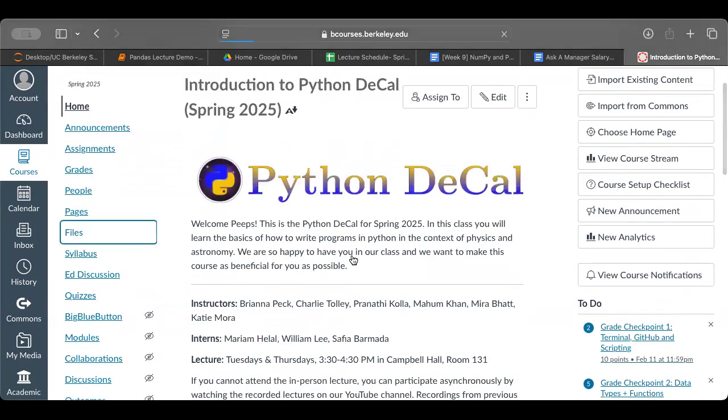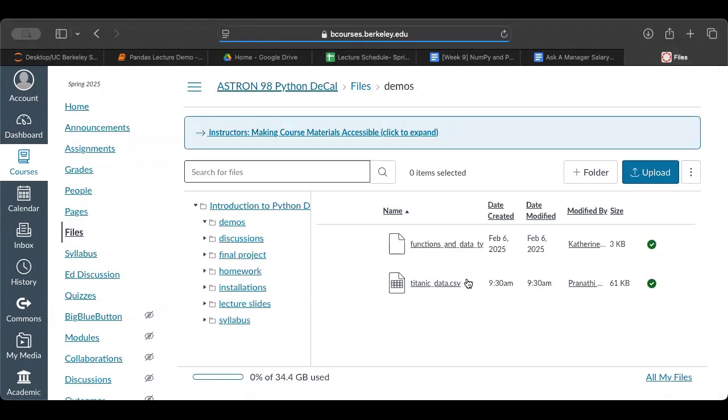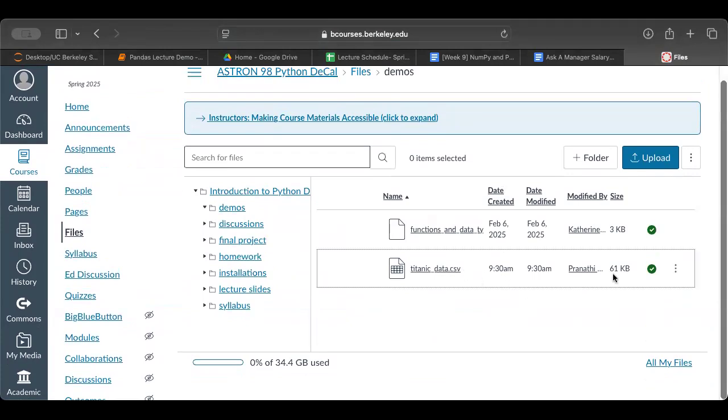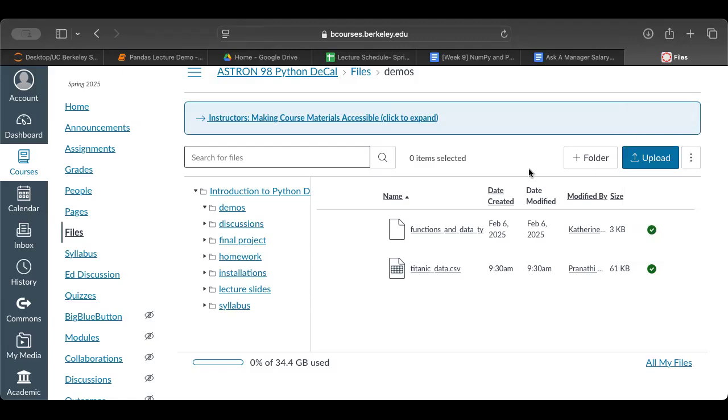If you go to files and then it's in demos, then Titanic data CSV. If you just hit the three little dots here and hit download, then it'll download to your computer. The important thing is to make sure that this file is in the same folder or same general area as your Python notebook. Otherwise, it's not going to know what Titanic data.csv is. It's going to get mad at you. So I'll give everyone a couple seconds to get that downloaded and onto their computers.